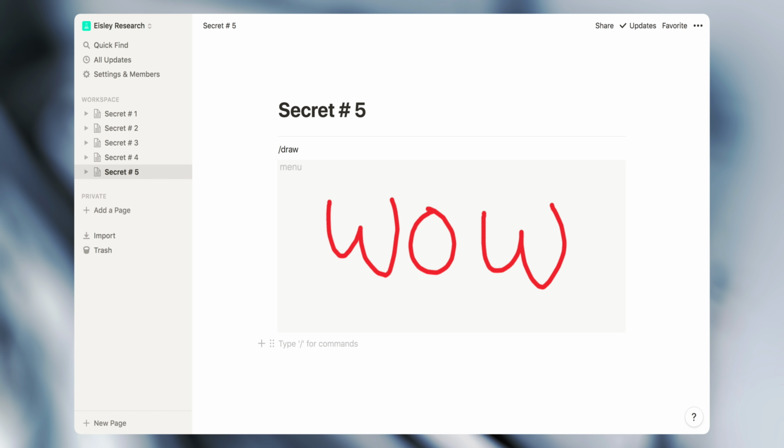Just keep in mind that anyone who has a link can view the drawing, but you have to be logged into the same Notation account that the link is associated with in the same browser in order for you to be able to draw and edit inside of this embed.